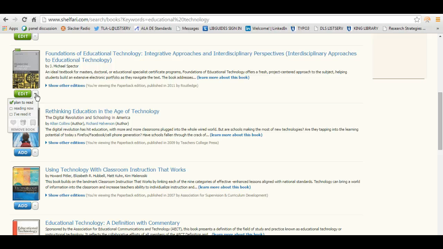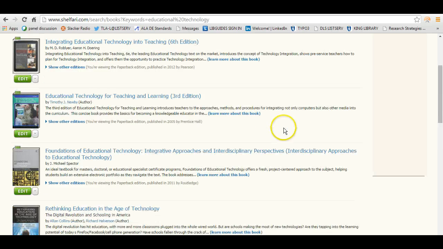So that's how you add it, and there are options here as well. Once you've read the book, if you're using this for your personal cataloging and keeping up with your own personal reading, you can change the status from plan to read it now.